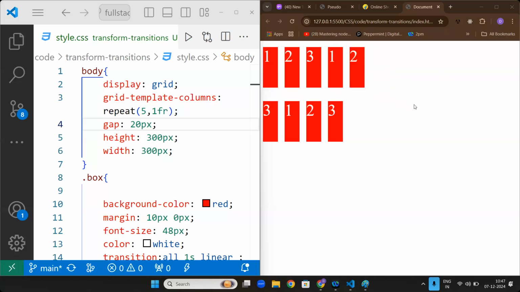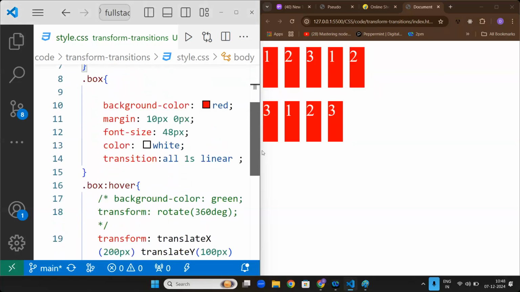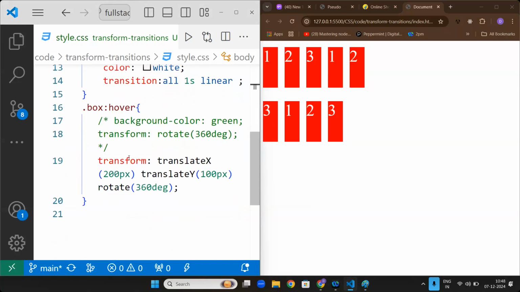Sir, do we have any more animation properties than this? Yeah, this is the transition property. This is not animation. We have animations also. That thing I will tell you. Now see, we have so many. I am using only transform. You have so many things.